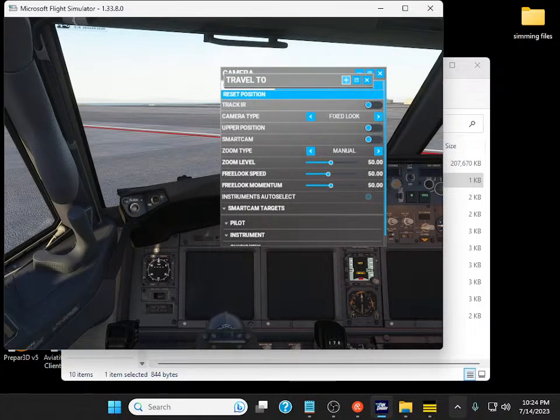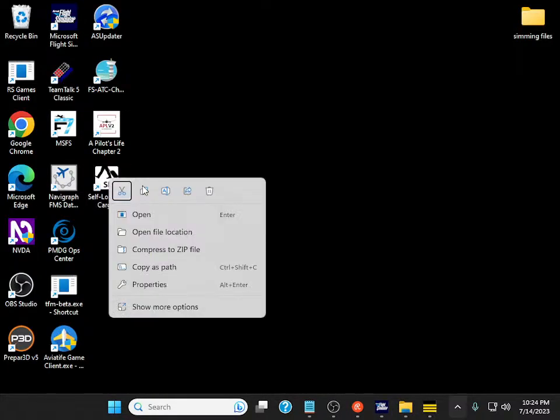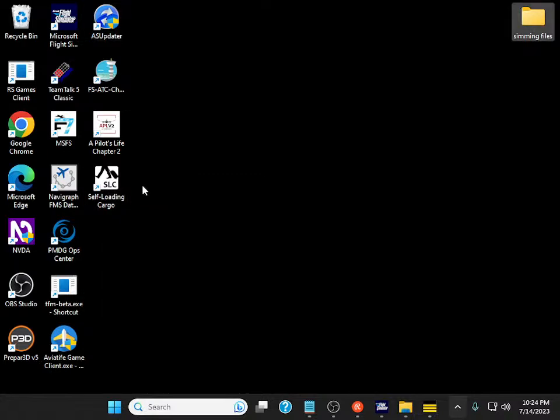Microsoft Flight Simulator 1.33.8. Folder view list, files. Self-loading cargo. Cut, copy, rename, share, delete, pop up window, open file, compress the zip file, properties. Folder. Updater. Self-loading cargo 2. SLC auto save available dialog.